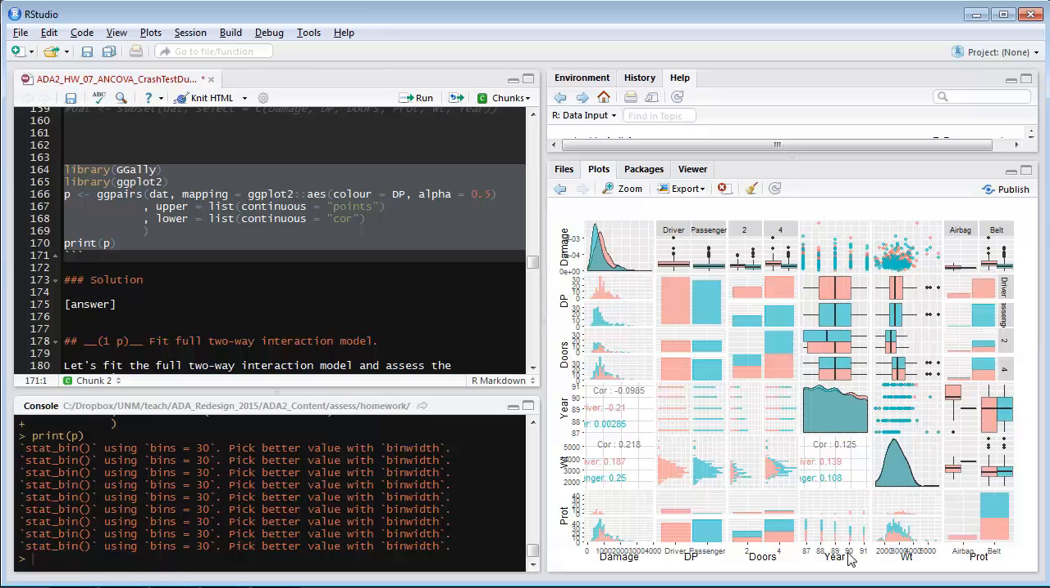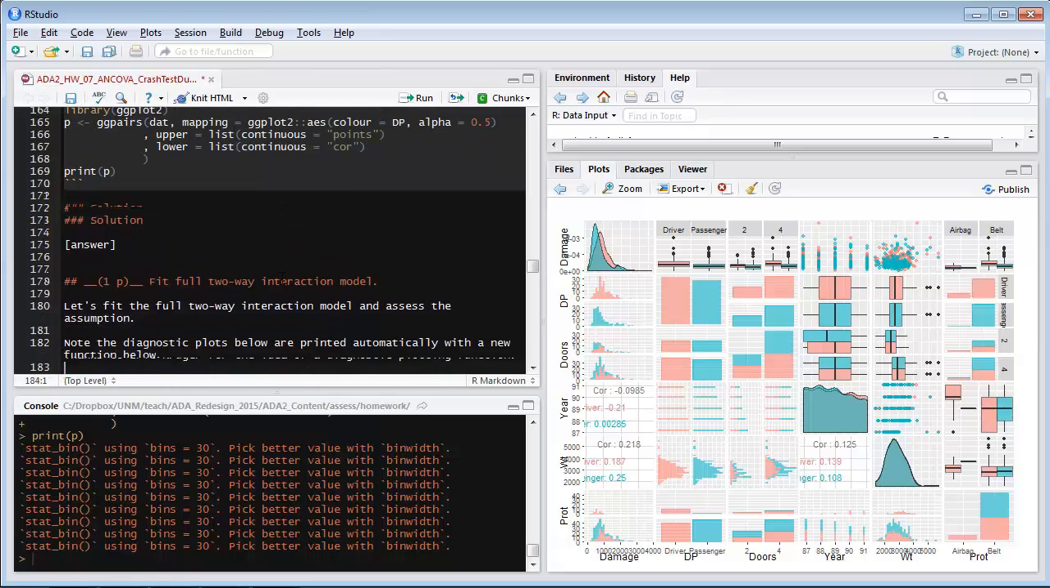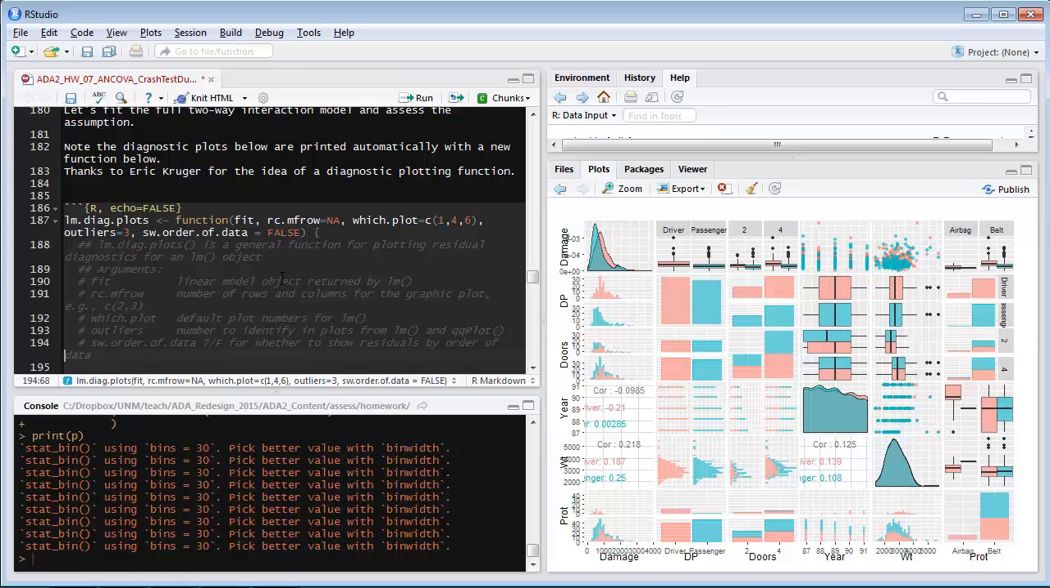This is 5 years. How much protection you have versus damage. Looks like there's, in this upper right-hand corner, the amount of damage you get if you have an airbag is way less than when you have a belt. Holy moly. All right. So let's start fitting our model.